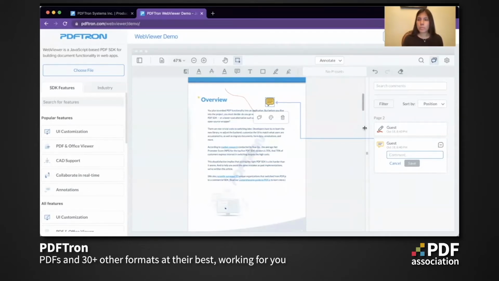This comment will appear on the right panel. On the right panel, you can see that a guest made the freehand drawing and also the comment. This would be the default author in this case, since there is no author set, which is why it says guest.